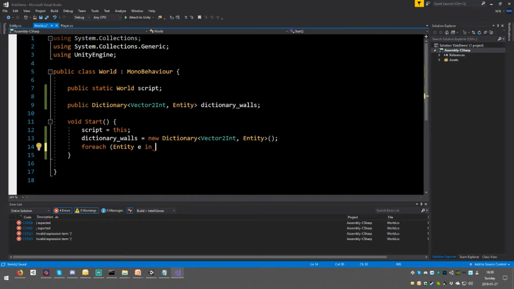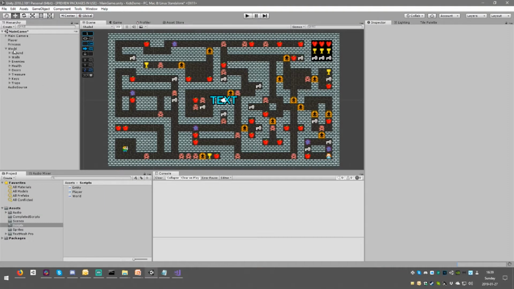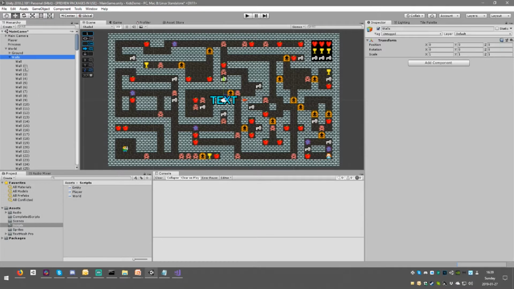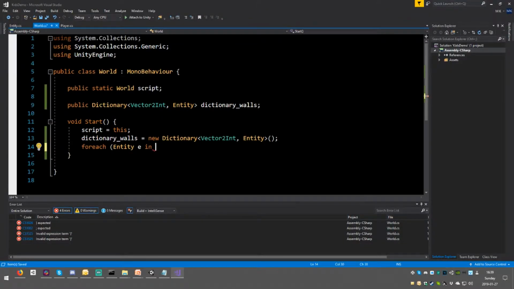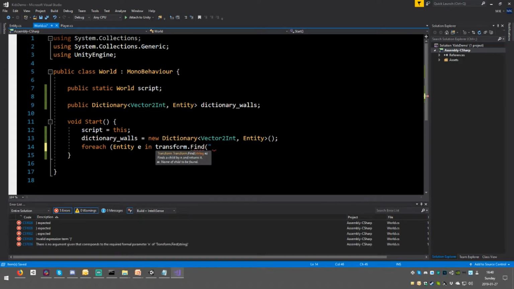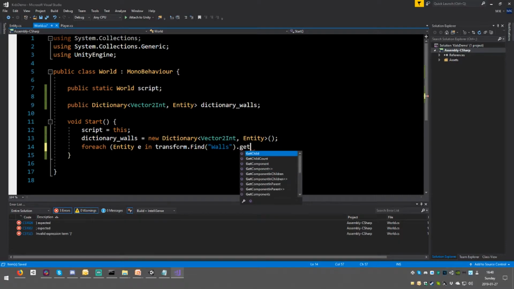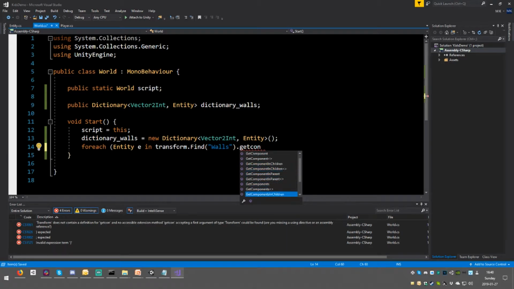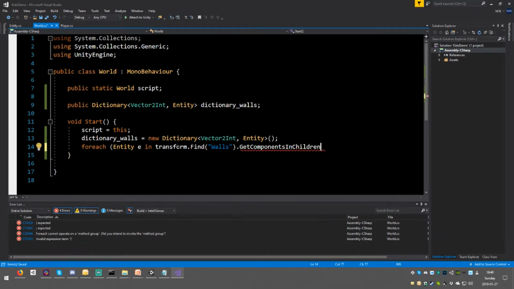Now the world script is on the world object. The world object has a sub-object called walls. We need to go to this object to then search for all of the wall objects inside that have the entity on them. Okay? So we're going to go to walls first. To do that, we're going to say transform, which is our world, dot Find. We're going to find its child that's called walls. Now we're inside the walls. And now we're going to say GetComponentsInChildren. And the component we're looking for is Entity.